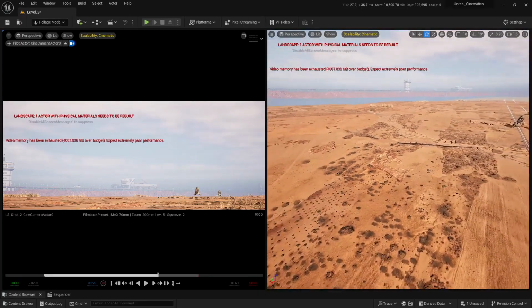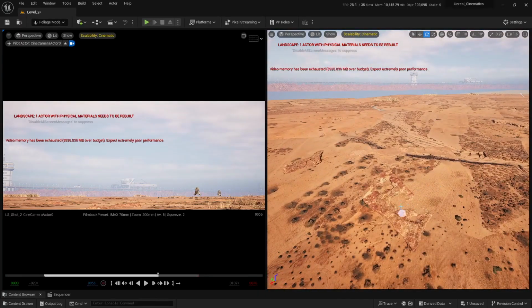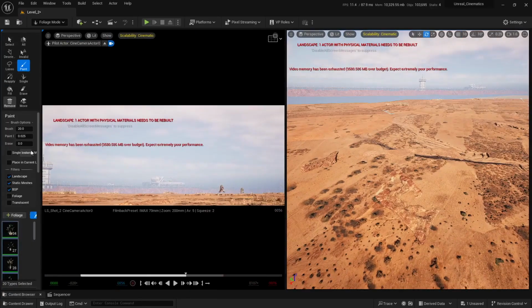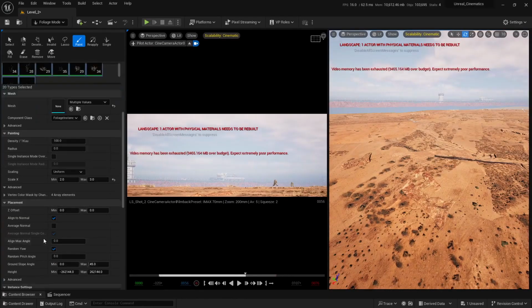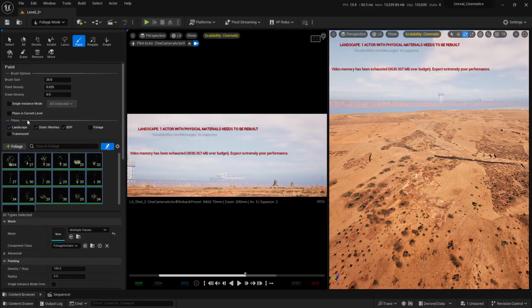No, it's this one. Okay. So I'm just gonna bring up the foliage settings. Come on. There we go. I'm just gonna type in here the minimum value of, let's say, 0.1 and the maximum value of maybe 1. I'm also going to increase the paint density as well to 0.05.